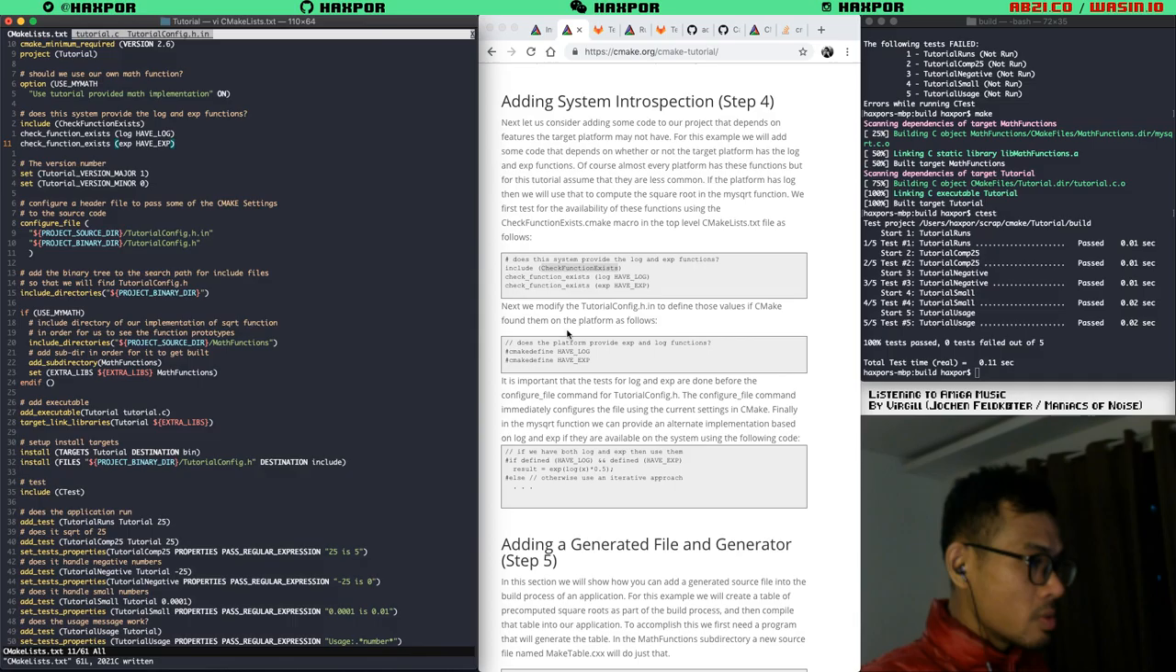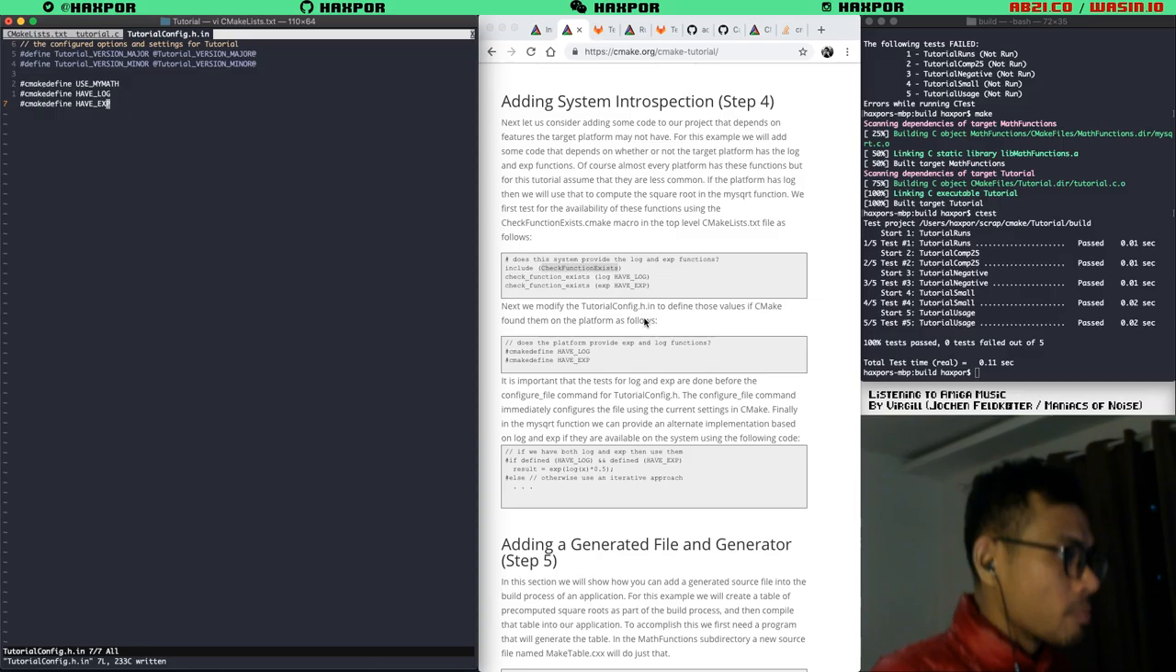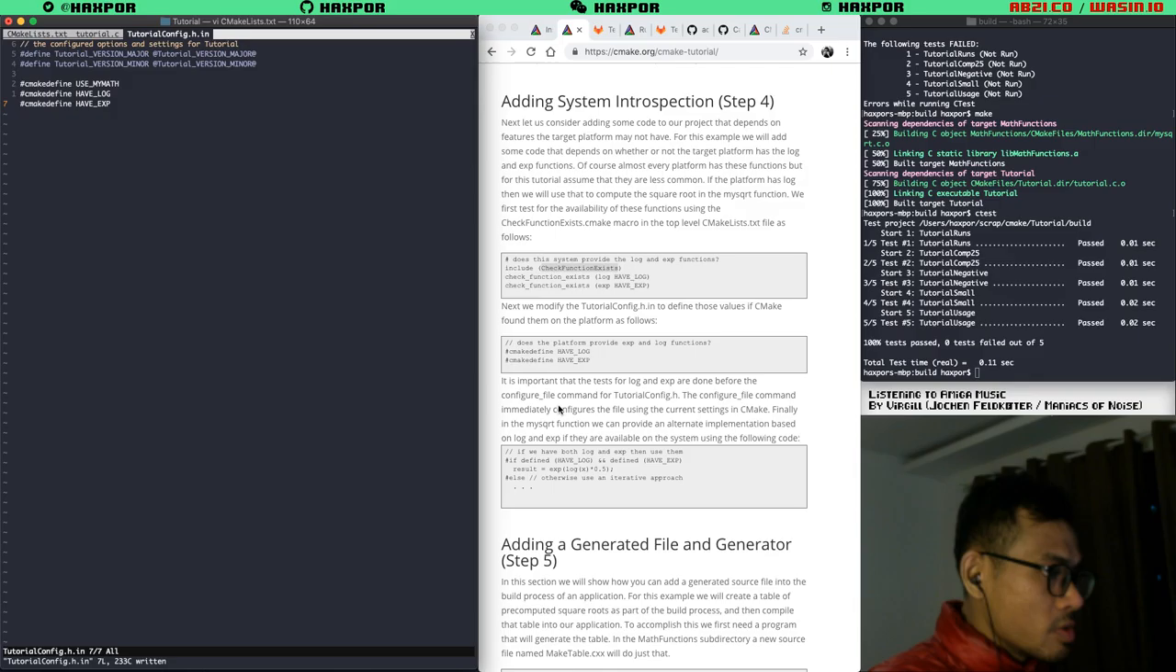Oh, check if a C function can be linked. Alright. Include CheckFunctionExists. Check function exists. log, and add exp. check_function_exists for exp.